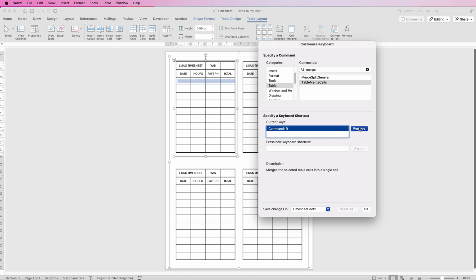Now it may be that there's nothing in there. Then all you need to do is to go down to Press New Keyboard Shortcut, Command plus R, and then I'm going to click Assign. Now sometimes it may come up with currently assigned to, and you make the choice as to whether you want to overwrite that or you want to stick with your current selection.